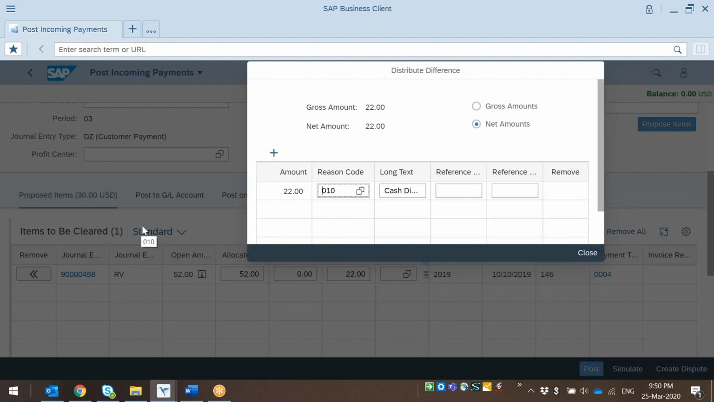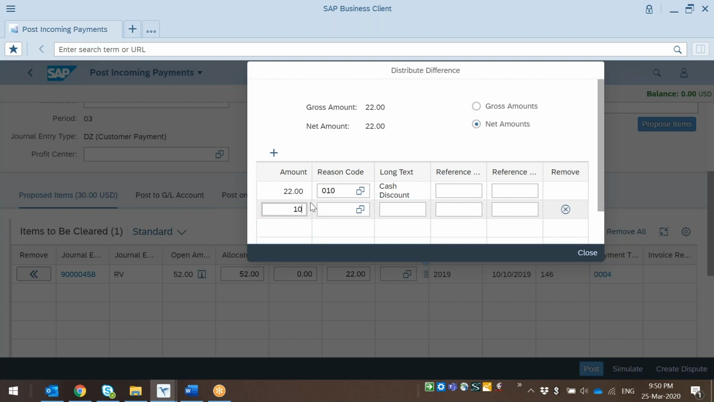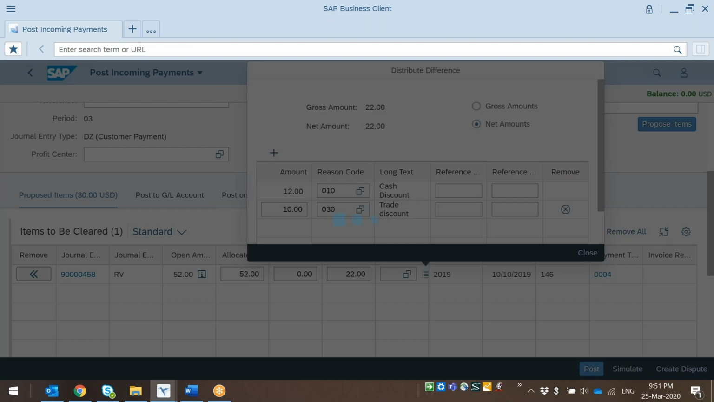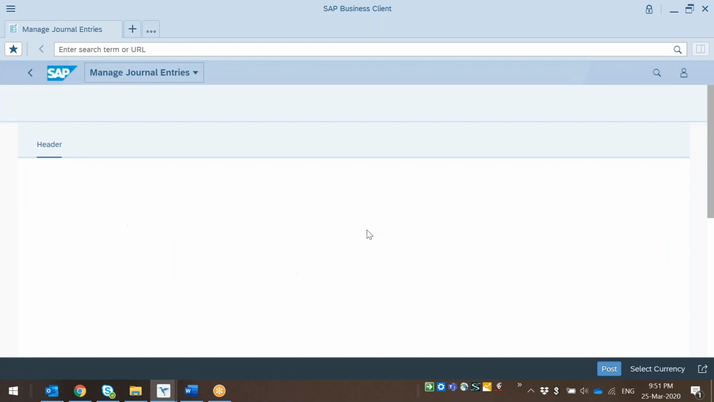So I do this. Here I open a new item. So one would be 10 and the original would change to 12 as the residual. If I do this and hit enter here, you see that the original overall 22 residual item would actually split between 12 and 10 with two different reason codes. If I close it and I simulate it, now the balance is 0, of course.